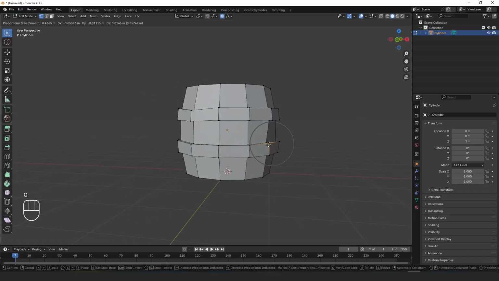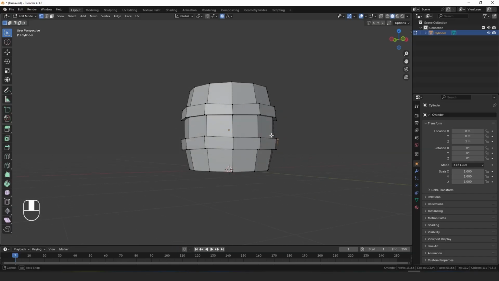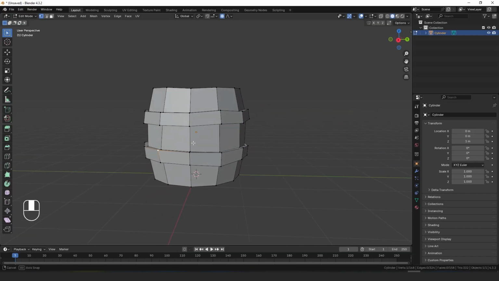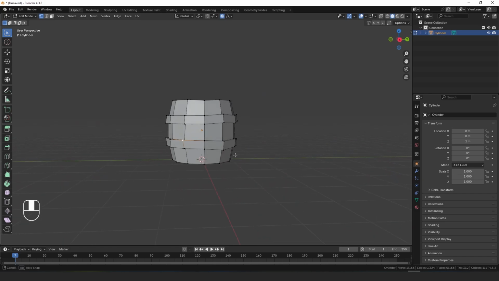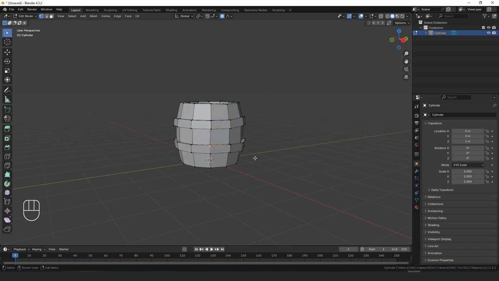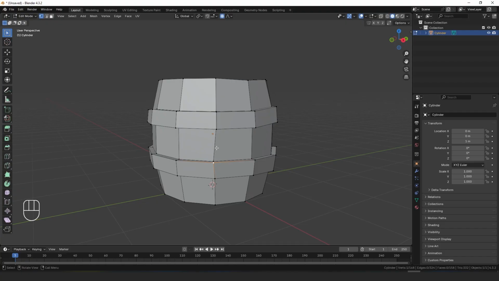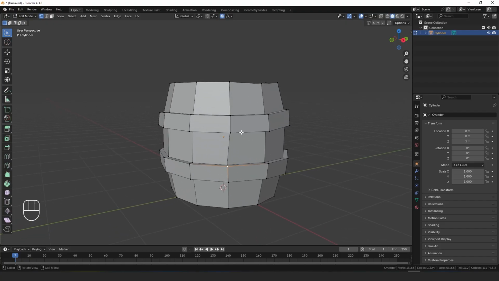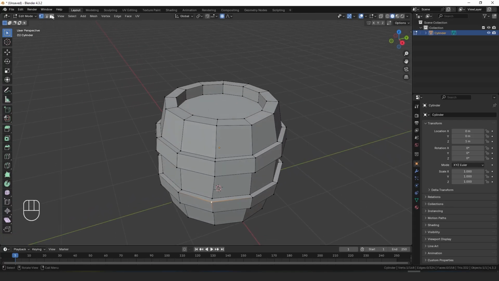Let me bring this. Now, I'm quite happy with that. So there's my barrel, looking a bit imperfect. And to give it a bit more imperfection, we're going to add some little notches here and there. So I'm going to hold shift, grab these two vertices up here.